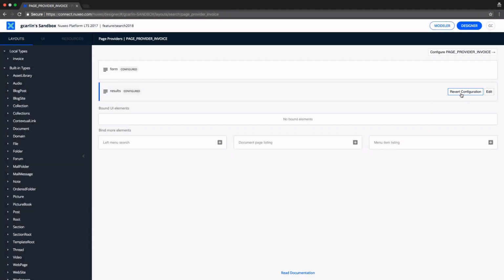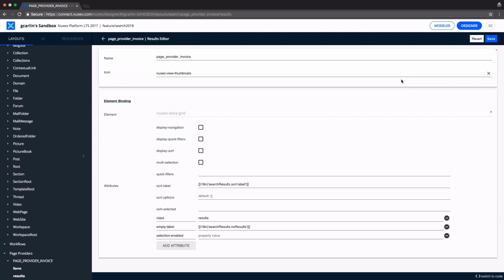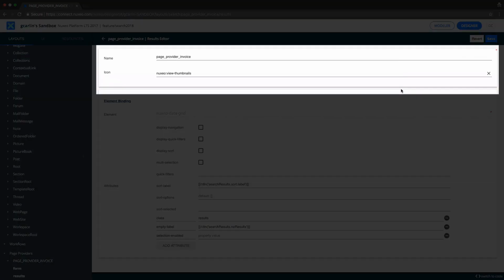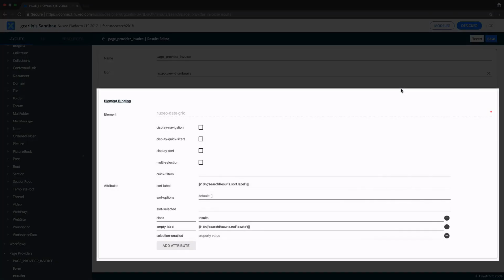All configuration screens are based on the same structure and accessible from the Edit button. A first section with general information, like the name and the icon of the view, then the attributes associated to the linked element. Here are the most common ones.